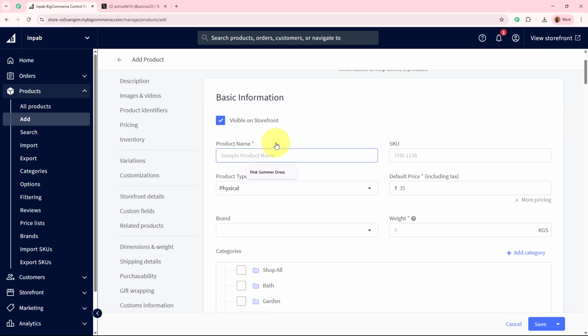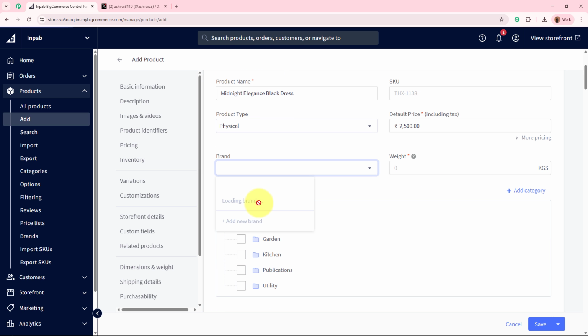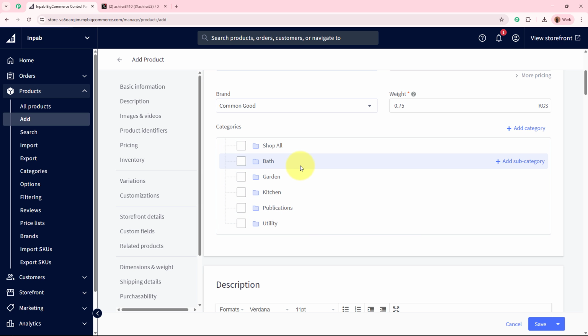Firstly, we have to give the product name, for which I'm going to write Midnight Elegance Black Dress. Okay, this is the product name. Physical is the product type. For the price over here, I'm going to write 2500. Then it is asking for the brand. I have the brand in the name of Common Goods, so I'm going to select it. For the weight, I'm going to write 0.75 as the weight right here. For the categories, I'm going to select the category of shop all right over here.